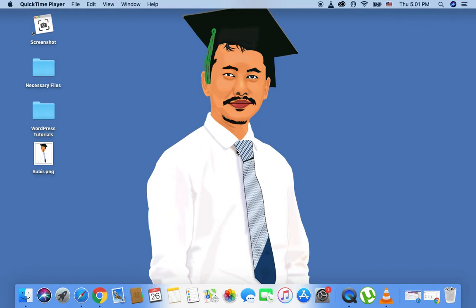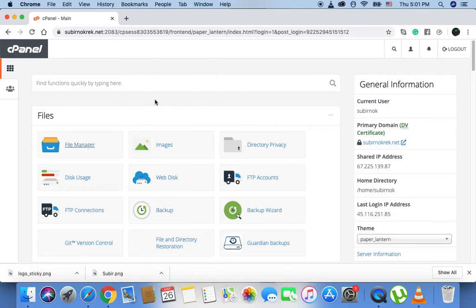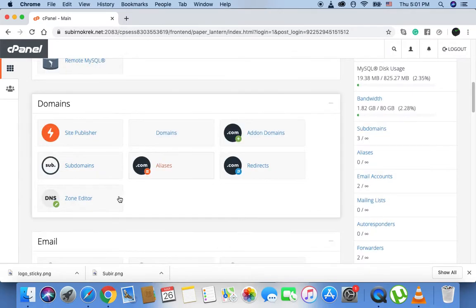Today, you are going to learn a very important topic, that is how to install your WordPress from a subdomain. So let's get started. Already you can see I have logged in to my cPanel, and now I'm going to create a subdomain, and from that subdomain I'm going to install WordPress. So let's create a subdomain first.